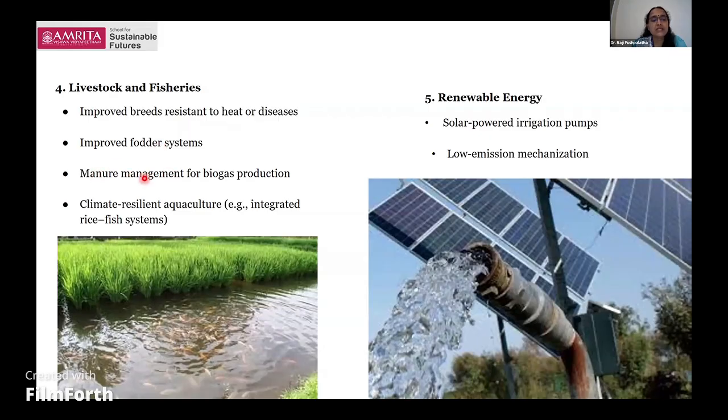Also manure management, this is also another major contributor. If we can wisely utilize it for biogas production, there also we can reduce the emissions to the atmosphere. Then going with renewable energy, solar powered irrigation pumps and low emission mechanization, because some companies, tractor and other machinery developers, are planning with batteries instead of diesel fuel machines, to see how we can reduce the emissions. So this is also another area where currently research is going on.